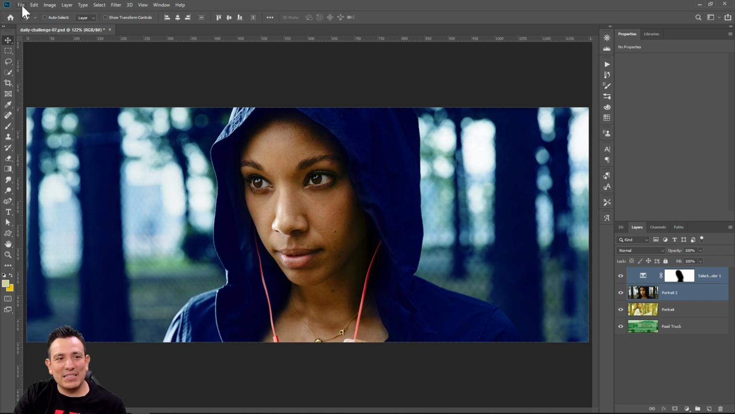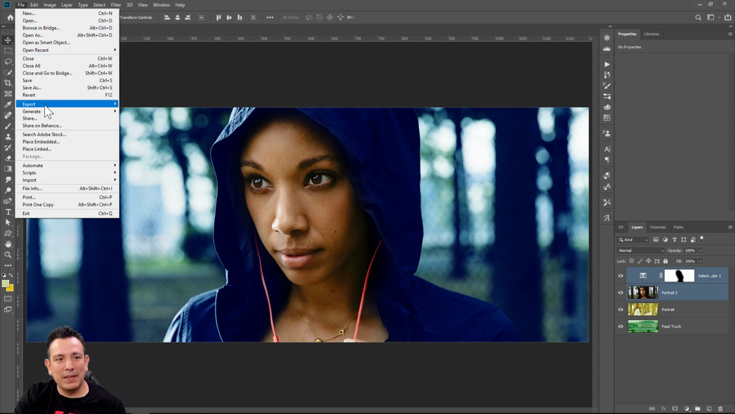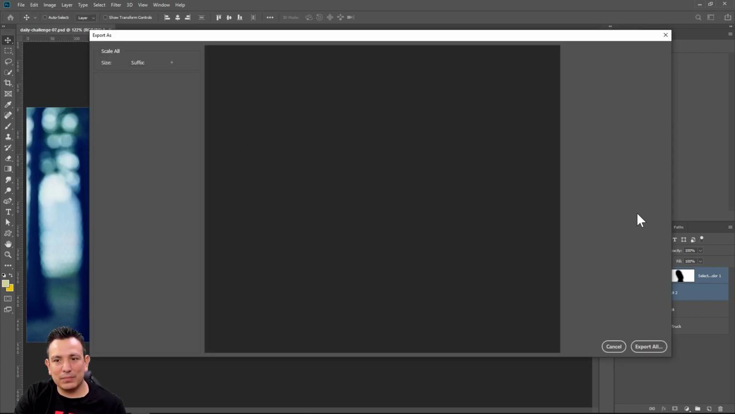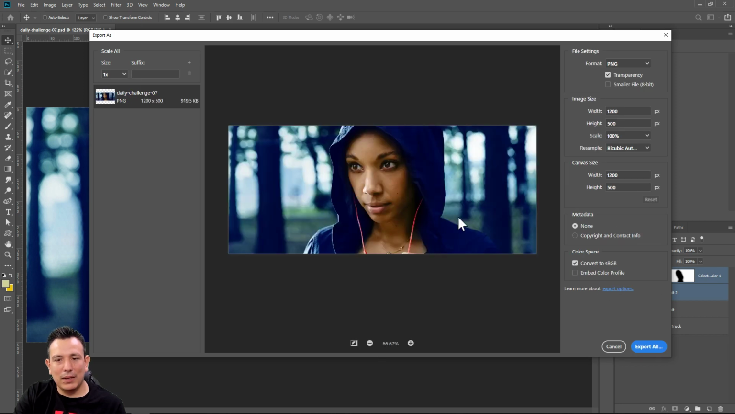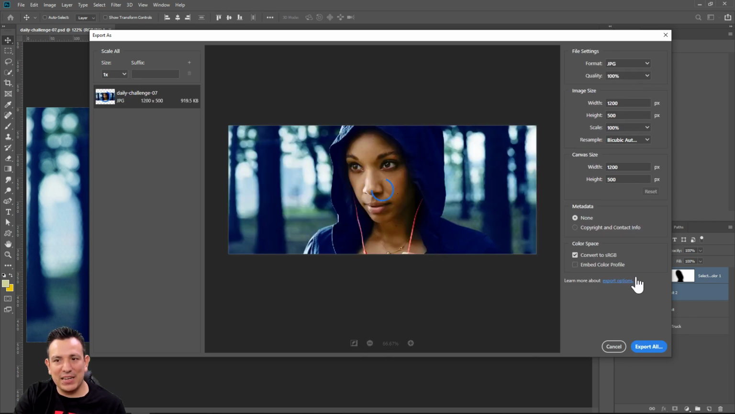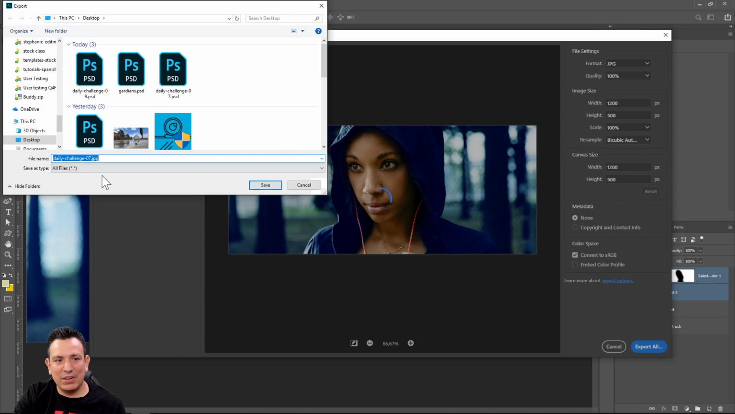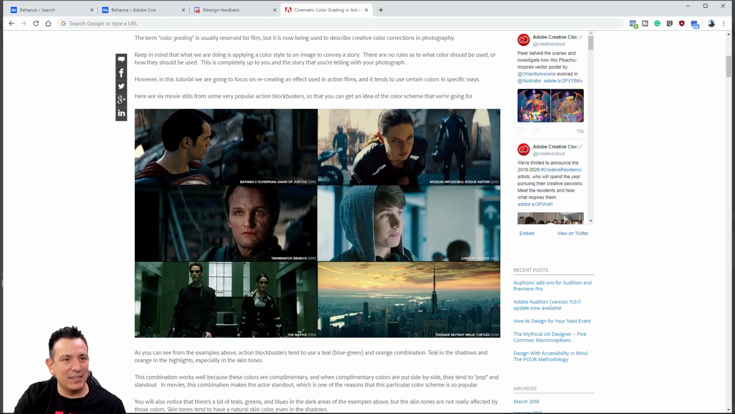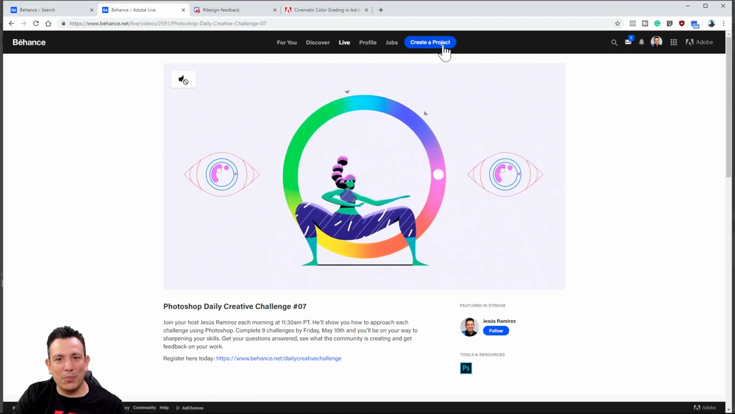What you can do now is save this. So I'm going to go into File, Export, Export As. And I'm going to save it as a JPEG. Save it on the desktop and I'll call it Daily Challenge number 7. That's fine. And remember to go into behance.net and upload your project.